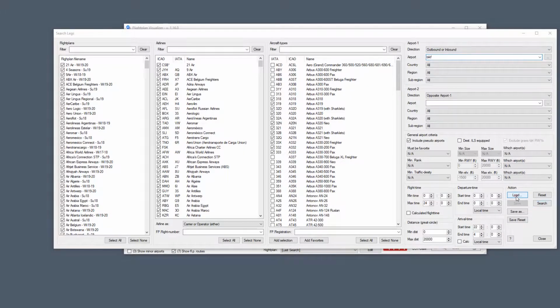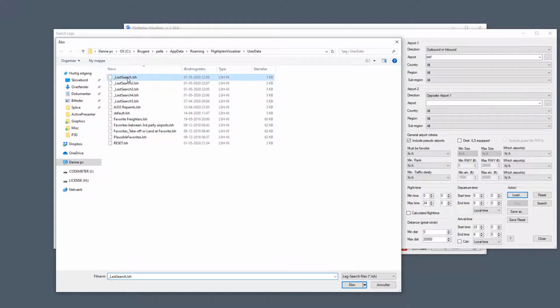So if I hit the load button, this is the last search. This one is the one we did before that, and again the one before that, and the one before that. If I change the search criteria and I perform that search, then this number 5 file will be deleted, and number 4 will be renamed into 5, 3 will be renamed into 4, and so on. So if you have performed at least 5 searches, you'll always have these 5 files, but you'll never have more than these 5 files.